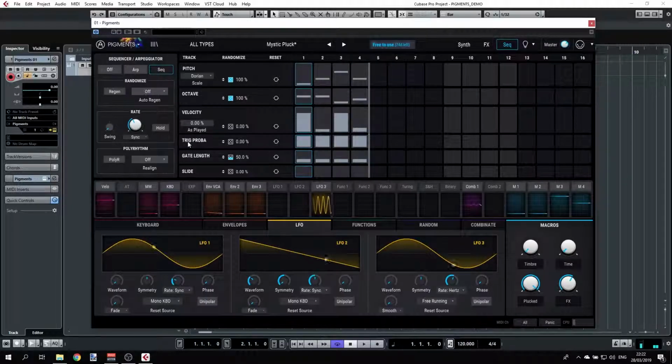Next, we have trigger probability. And it means that we can randomize the probability of a note being played. So 100% means that this note will always be played. 0 means that this note will never be played. And anything in between is just a probability.